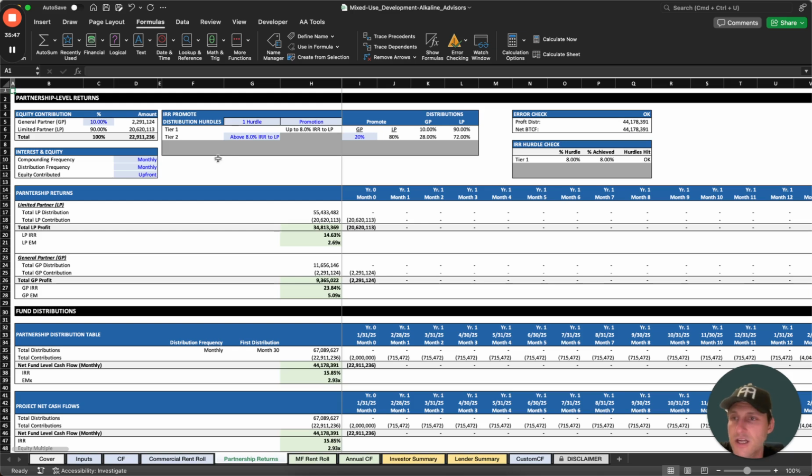Partnership returns section, we have GP-LP. You can choose what percent of the equity the GP is bringing. The LP will bring the remaining balance. You can choose what the splits are between GP-LP. If it's pari passu, you can say no hurdles. If there's a pref, you can choose what that pref rate is and then whatever the promote to the GP would be. Or if you don't want a promote and you just say, hey, I just want a 20-80 split after that 8% pref is hit, well, we can do that too by just toggling split. If you want multiple hurdles, you can toggle this to multiple hurdles.